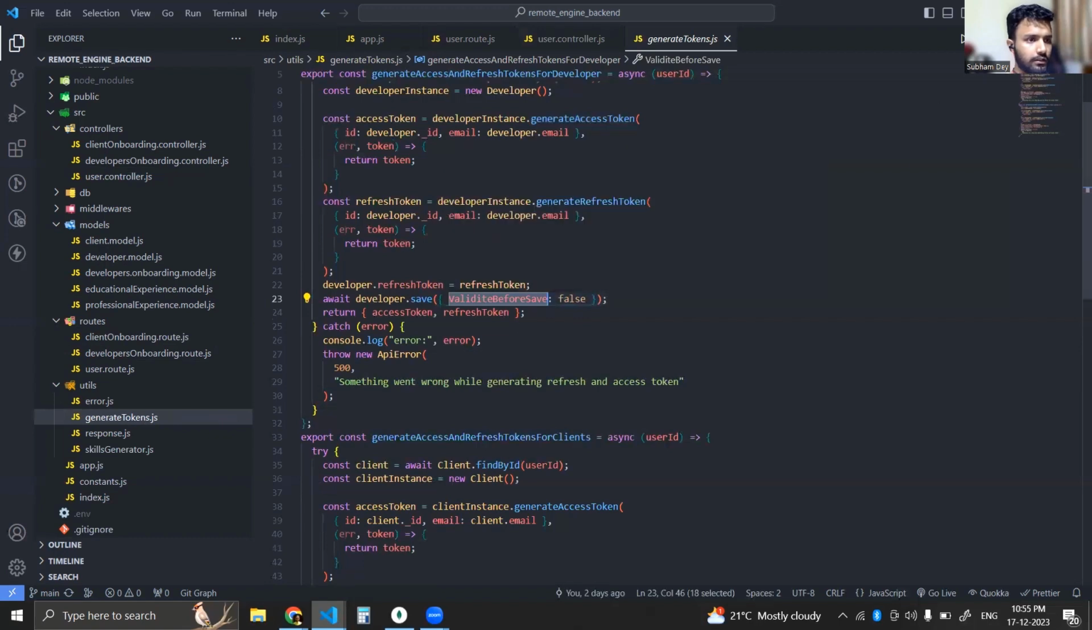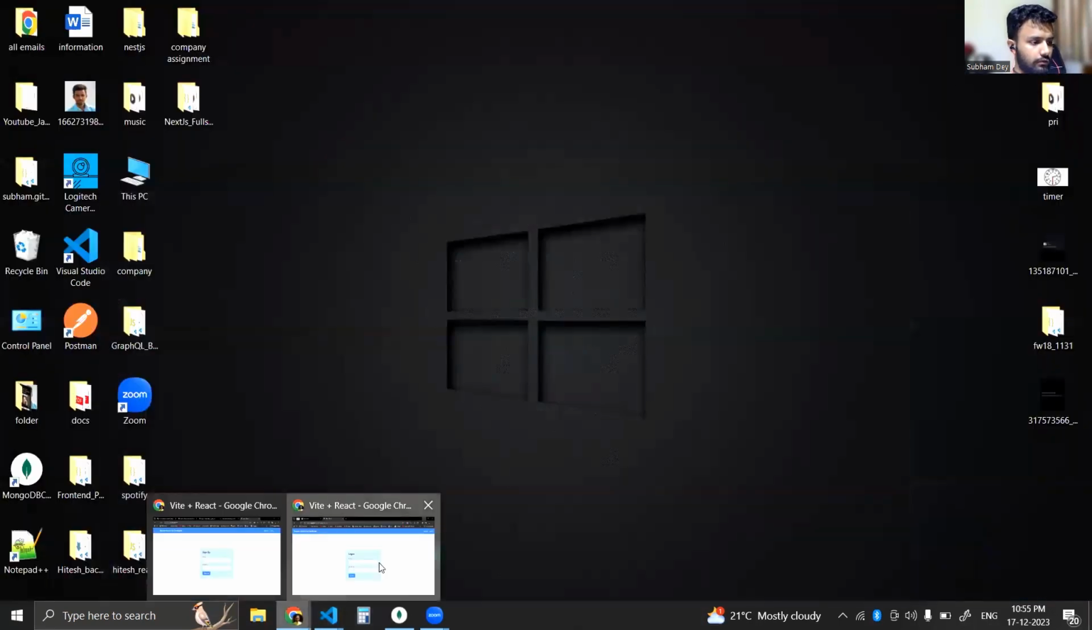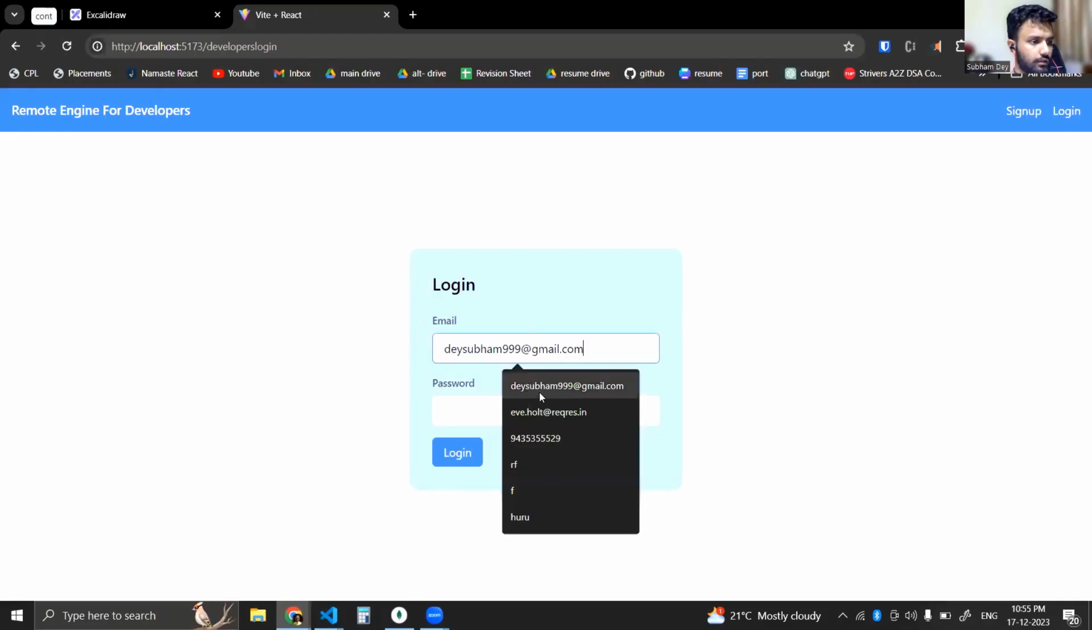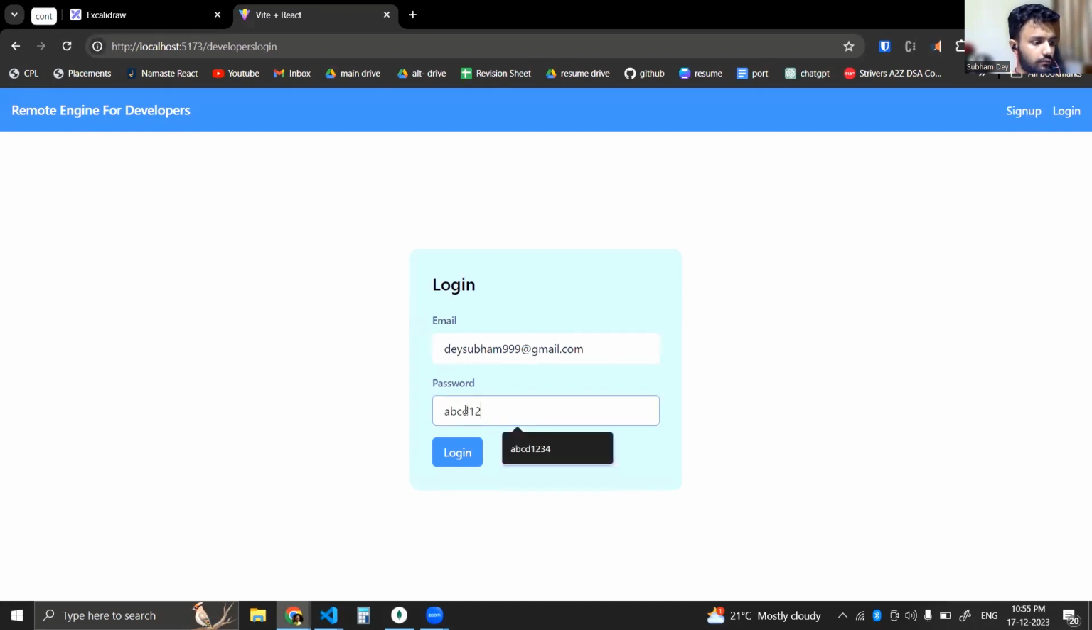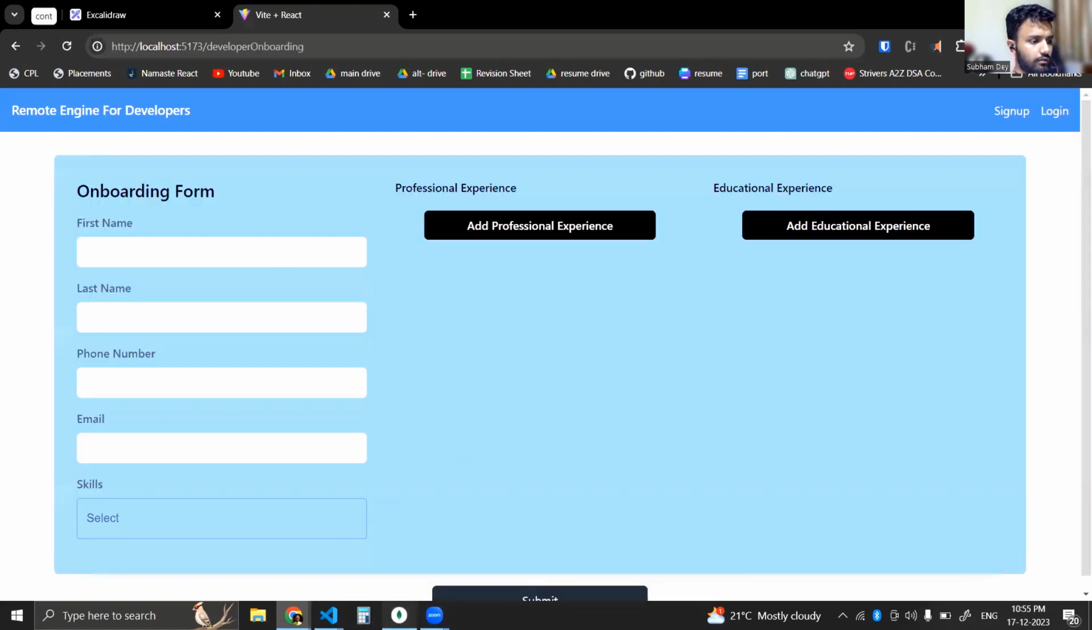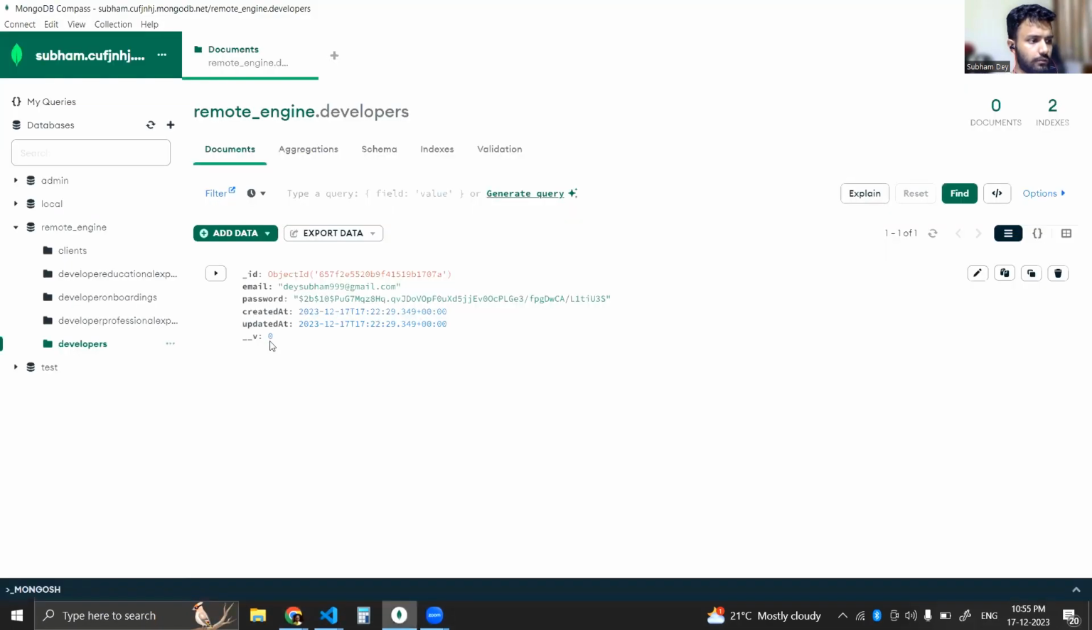Okay. So I'll log in. So let's say my password is cd, right. If I log in here, it will take me to the onboarding. So for now, the developer doesn't have any refresh token, right? Now I will just reload it. So you'll see that a refresh token is there. So how is it going to happen? It is saving that thing again.